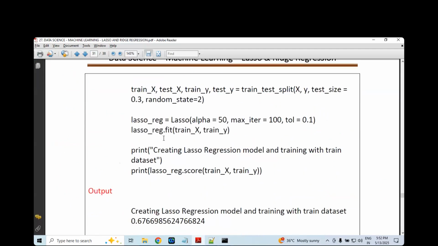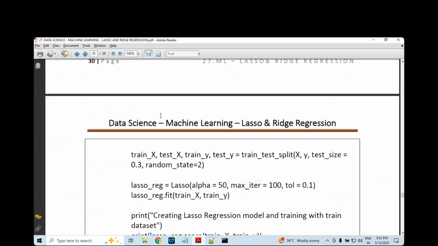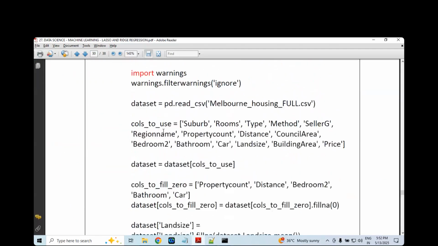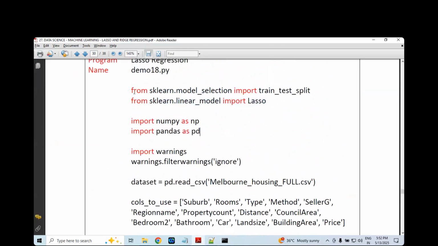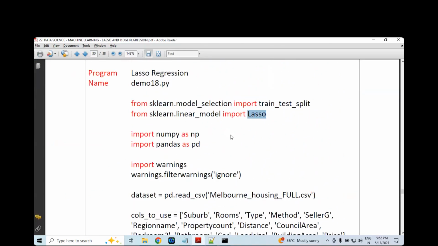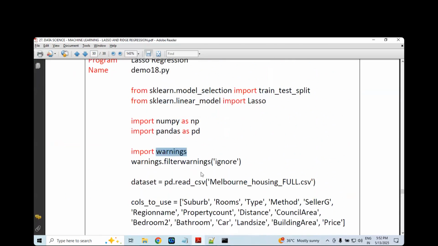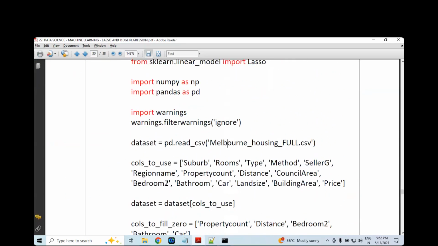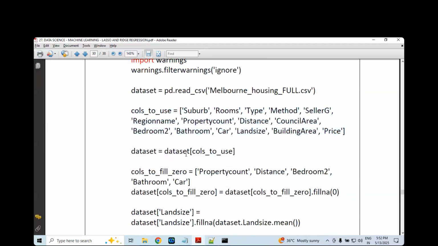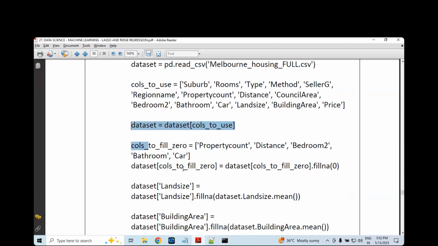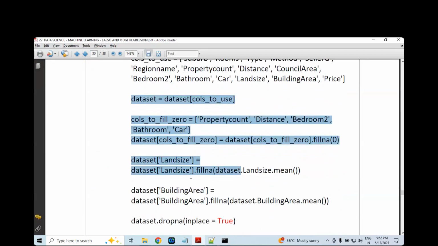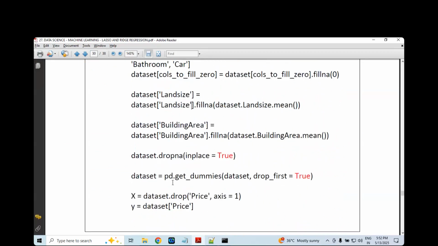As usual, till here it is common. We are importing the required libraries. In the given libraries, this one is a new class. NumPy and pandas, warnings also, and loading the dataset. We take the required columns and process them. Completely, this is called data processing. Now, where there are missing values, you're dropping them.